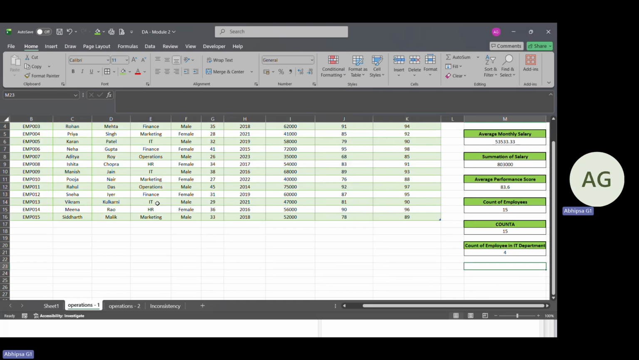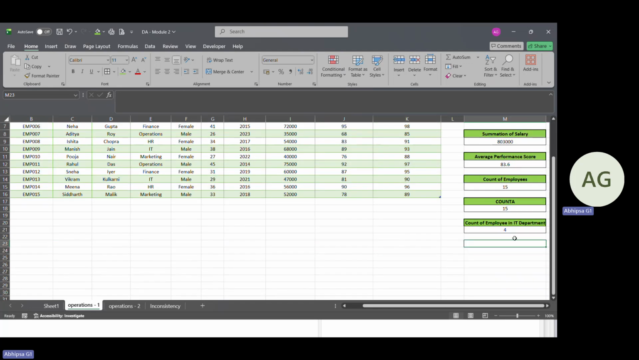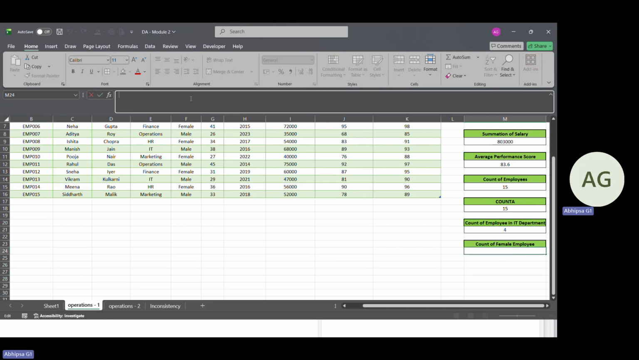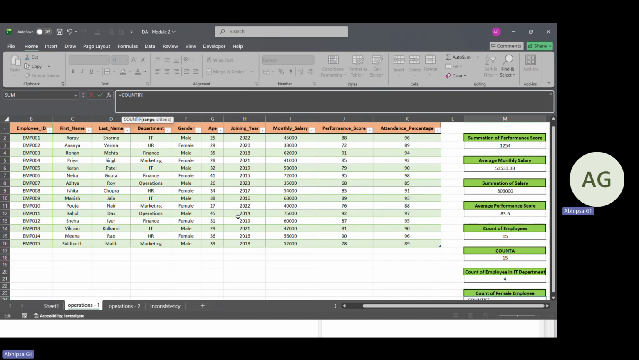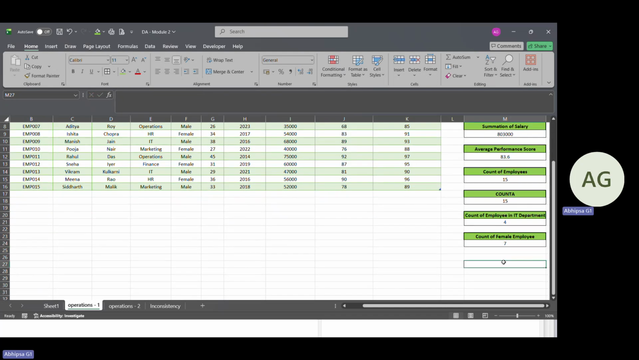Similarly, if I want to know how many female employees there are, how will I do it? Count of female employees. Going down here, again format painter this, going down here, format painter this. Now here I'll be doing equals COUNTIF. Now I'll be selecting the range, and I will be giving female. Now hitting enter, it is giving me the value as 7.